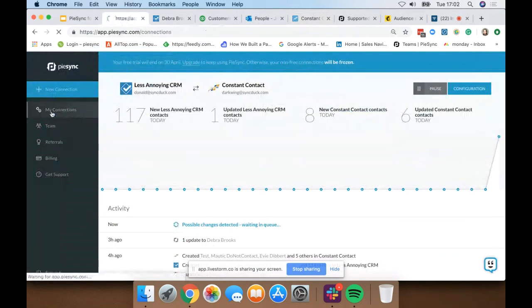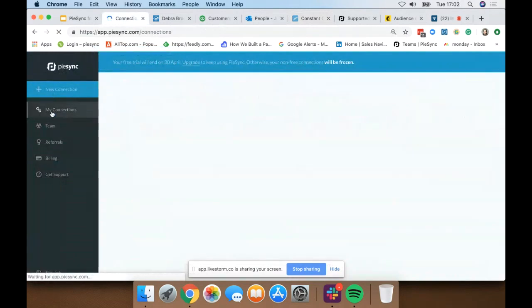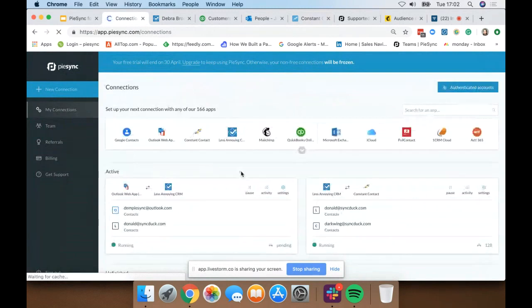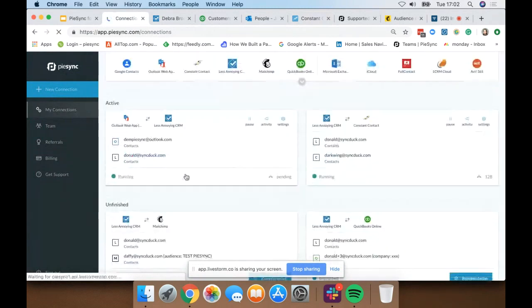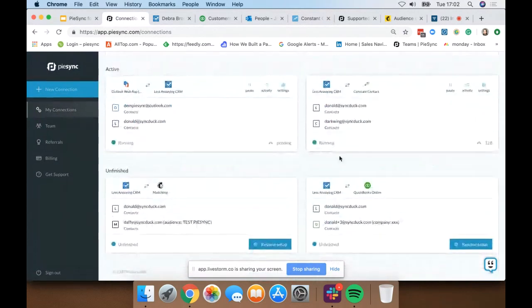So you can always in PieSync go to your connections and see what we have set up, which one is up and running, how many contacts I have in sync. I want to pause this one, I want to stop this one. Or you can go to the settings, the ones that you have set up but haven't started syncing yet, you can always start them here with the syncing.